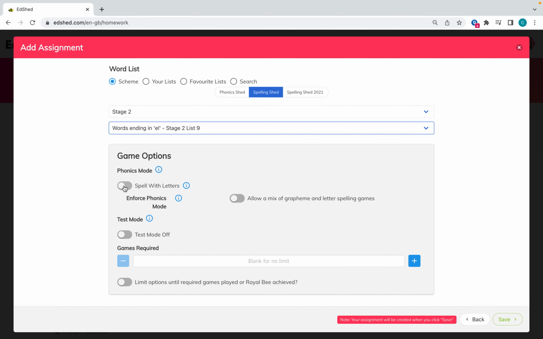Depending on the age of the pupils, you might want to click Spell with graphemes or Spell with letters. So it depends whether you want it split up into phonics or not.